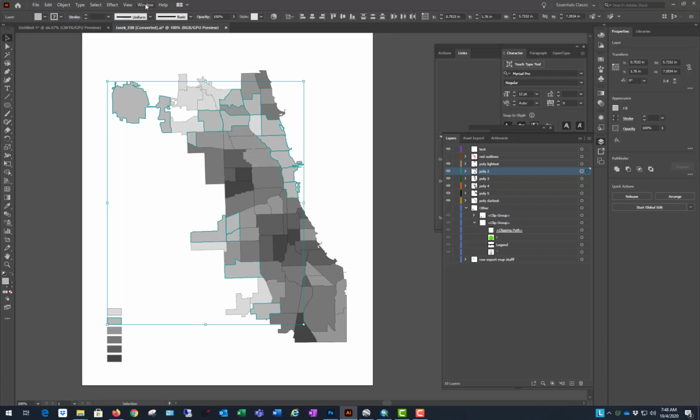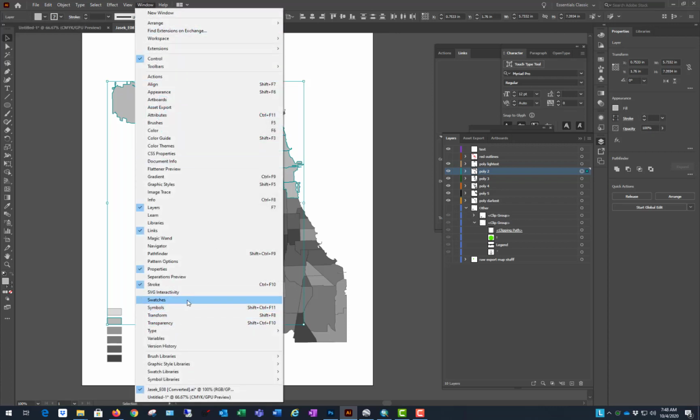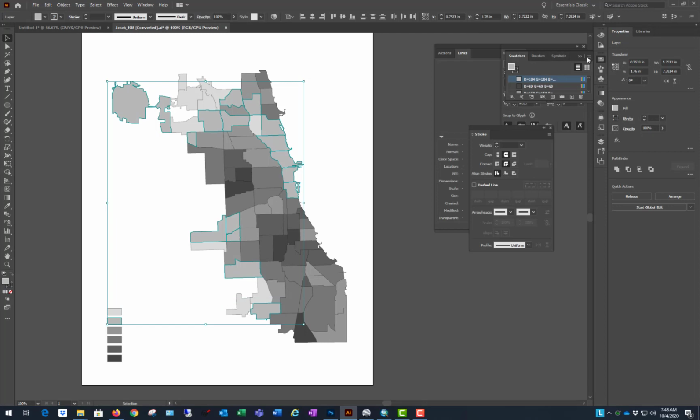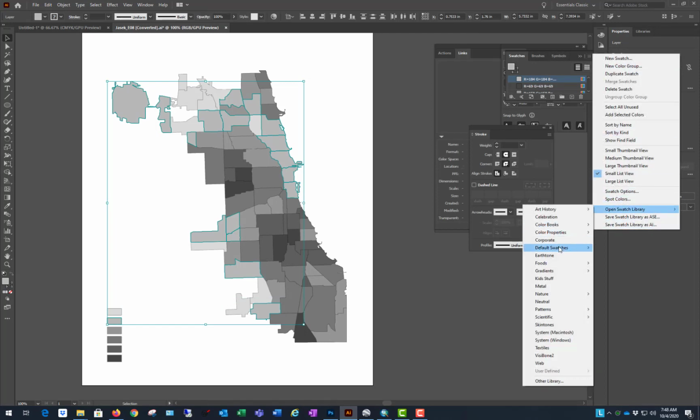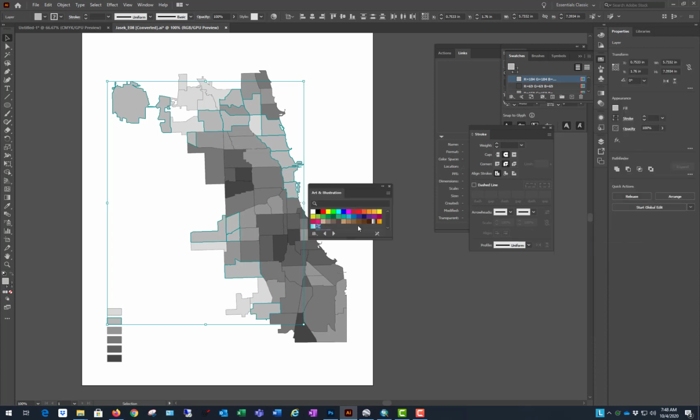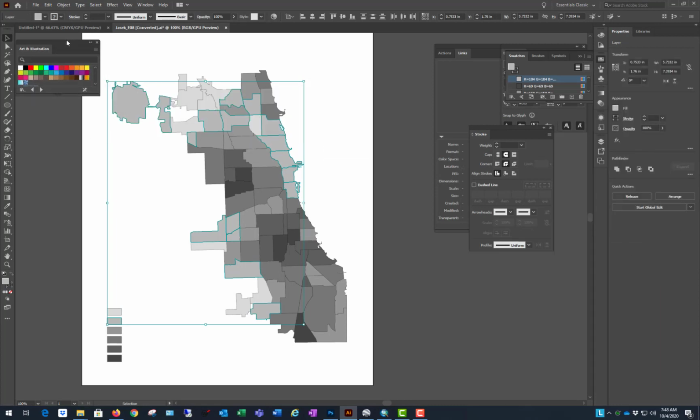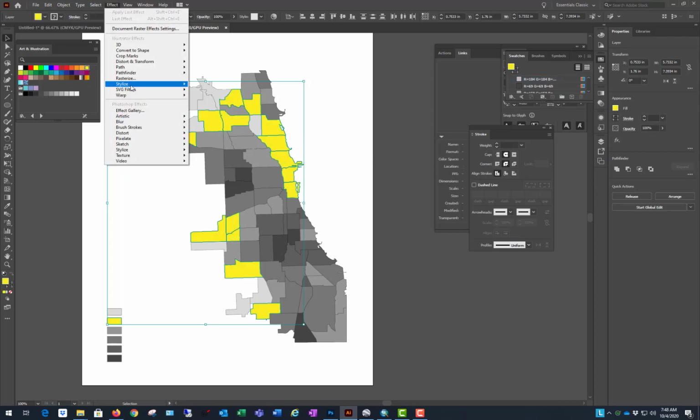So go to Window, Swatches, and you can open a swatch library. I'm just going to go with the default for right now, and then you'll have the swatches that you're comfortable with. So let's say this is what the whole study is about. So I'm going to pop these in like a yellow or something, right? And maybe give it a drop shadow even.